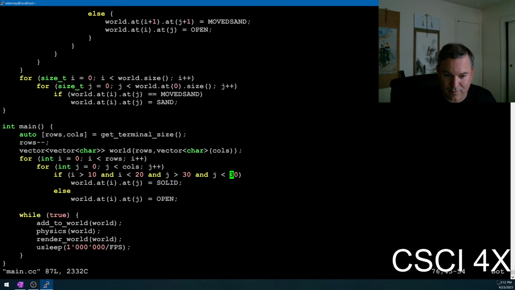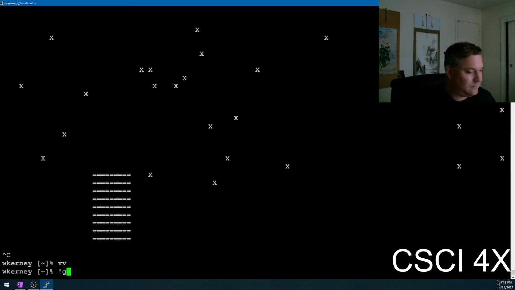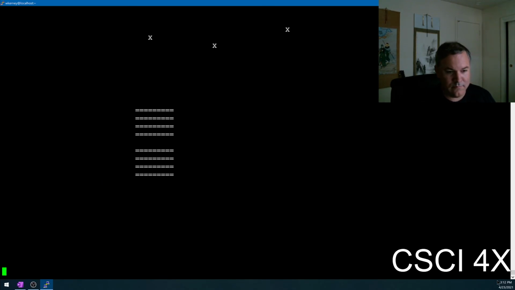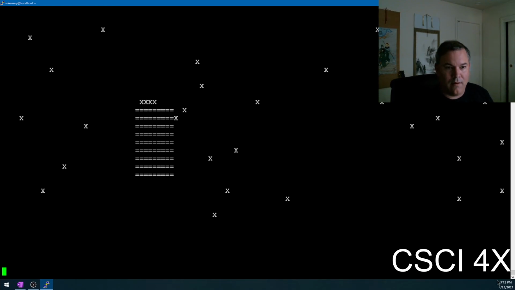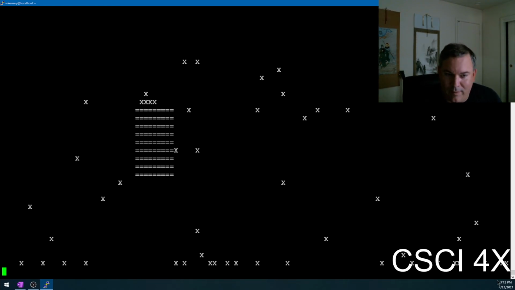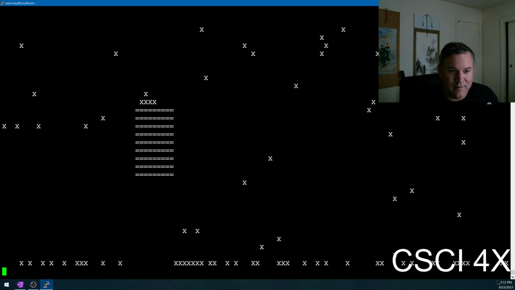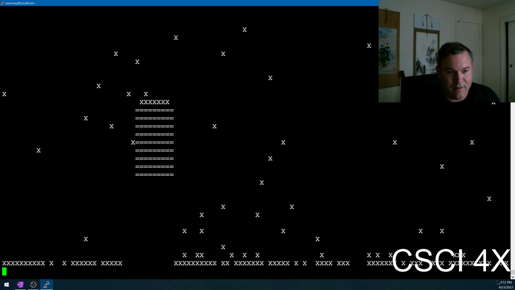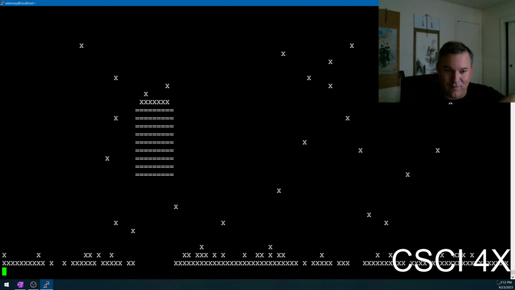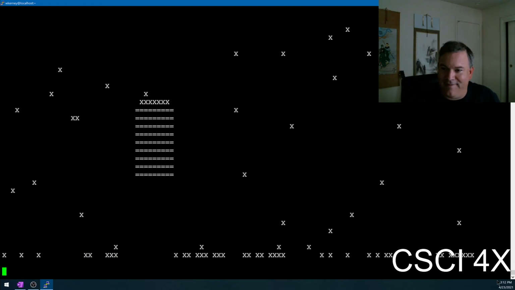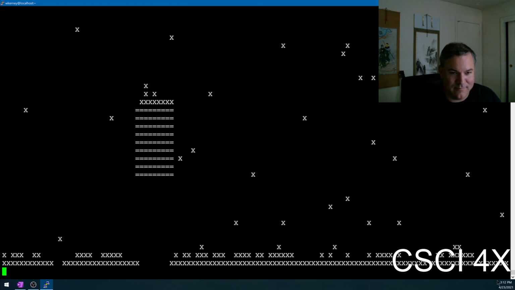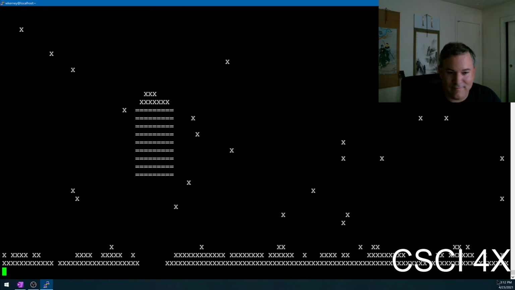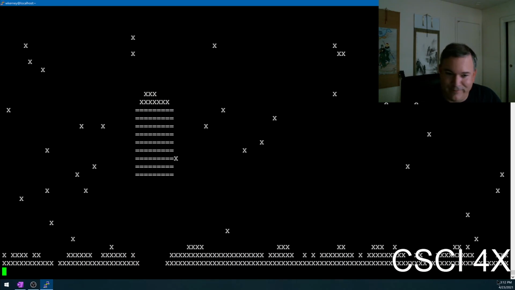Maybe a little bit further to the right. Okay. So sand will pile up on that rock there, and then it'll fall off the sides. See that? Kind of cool. It's kind of cool.